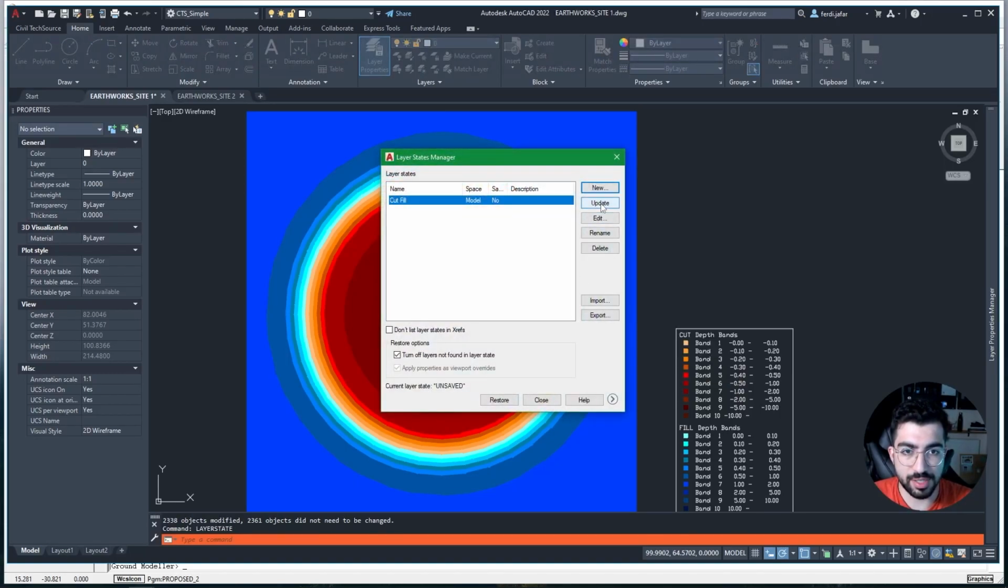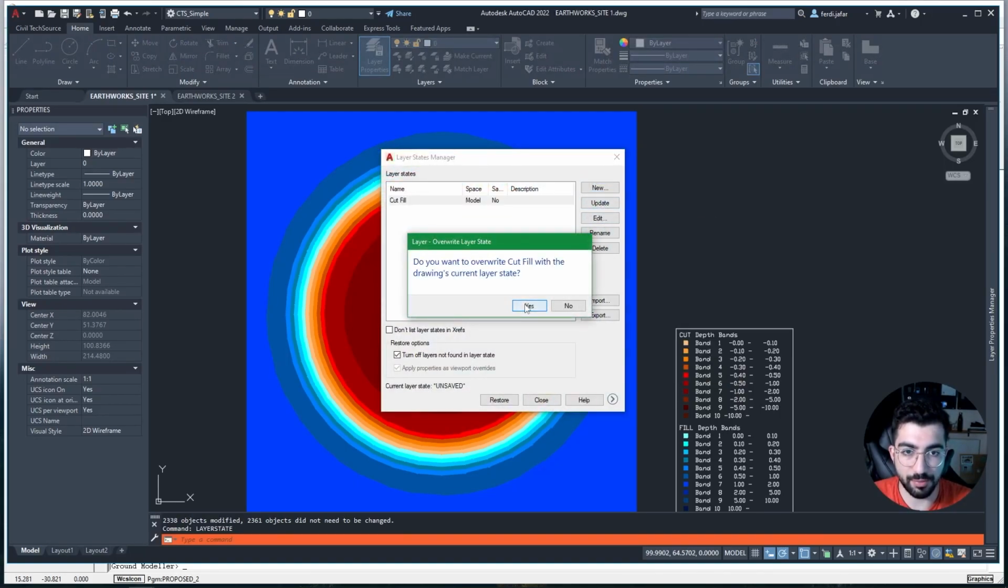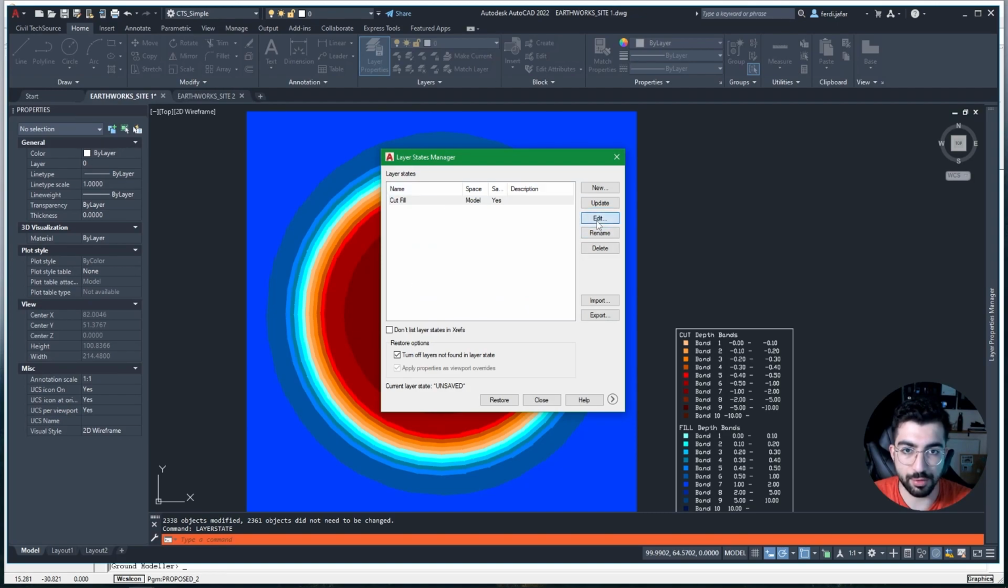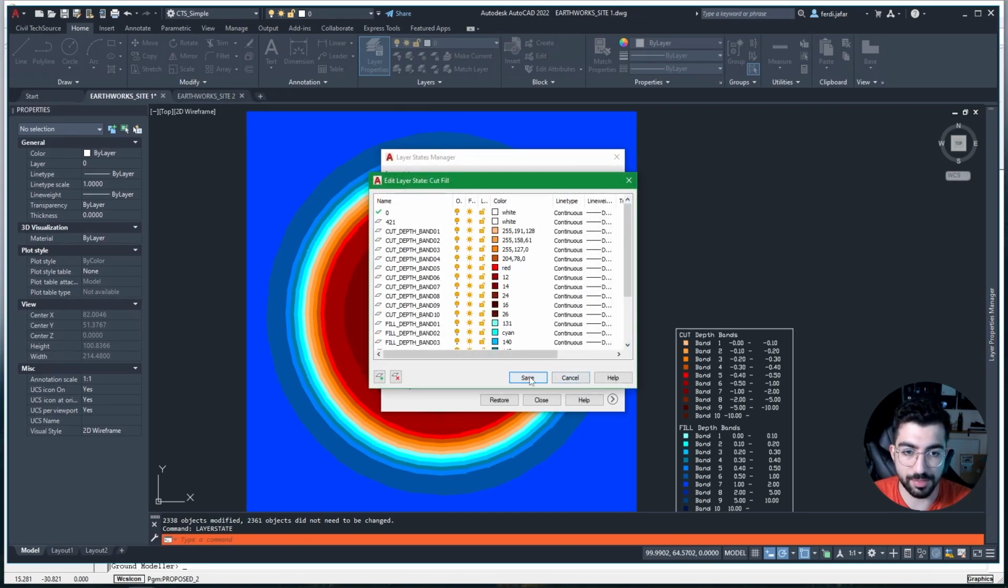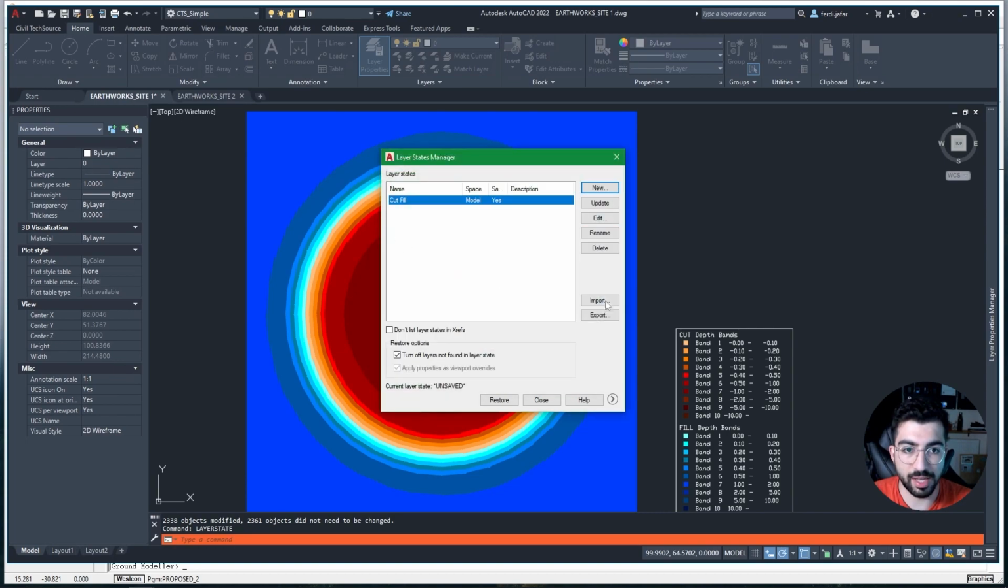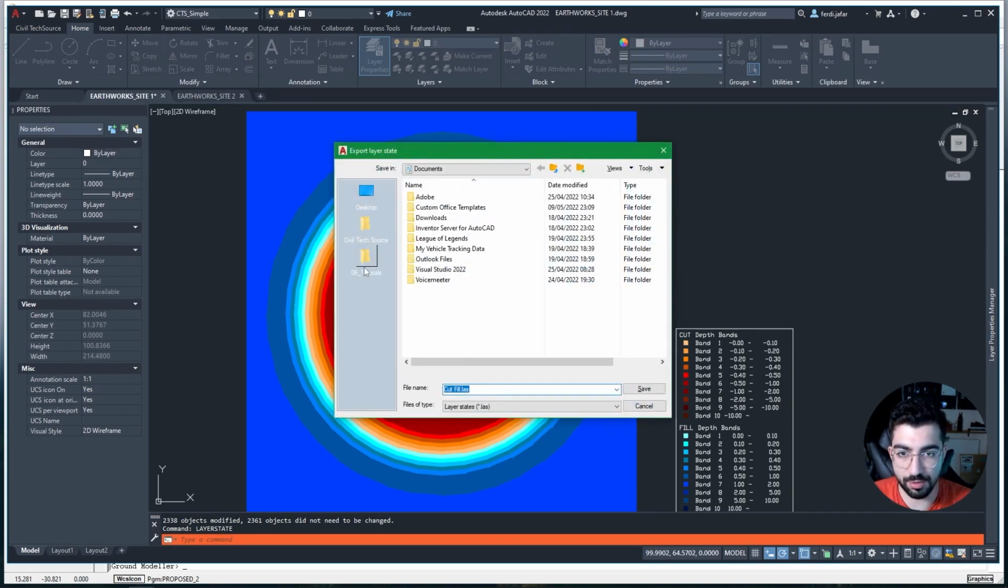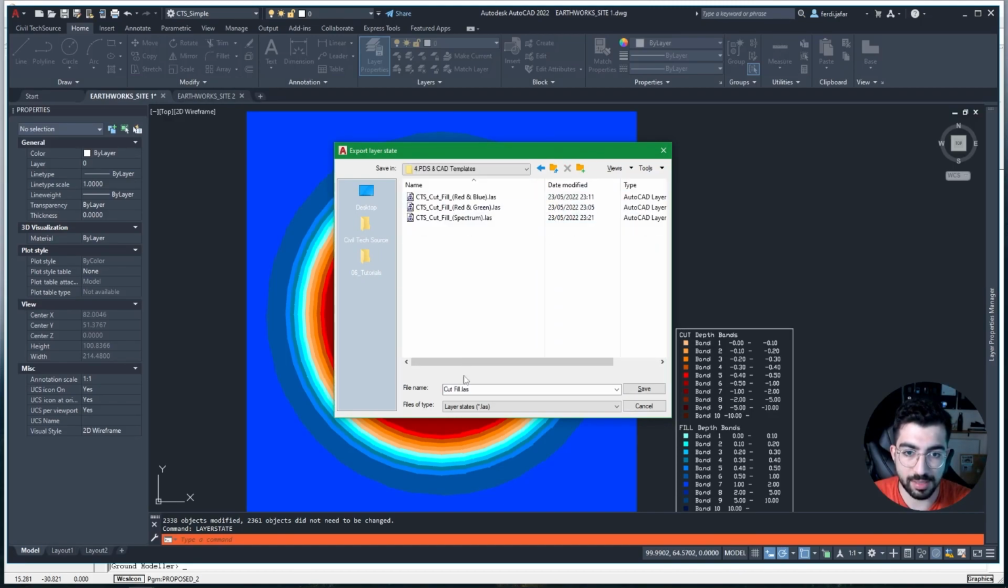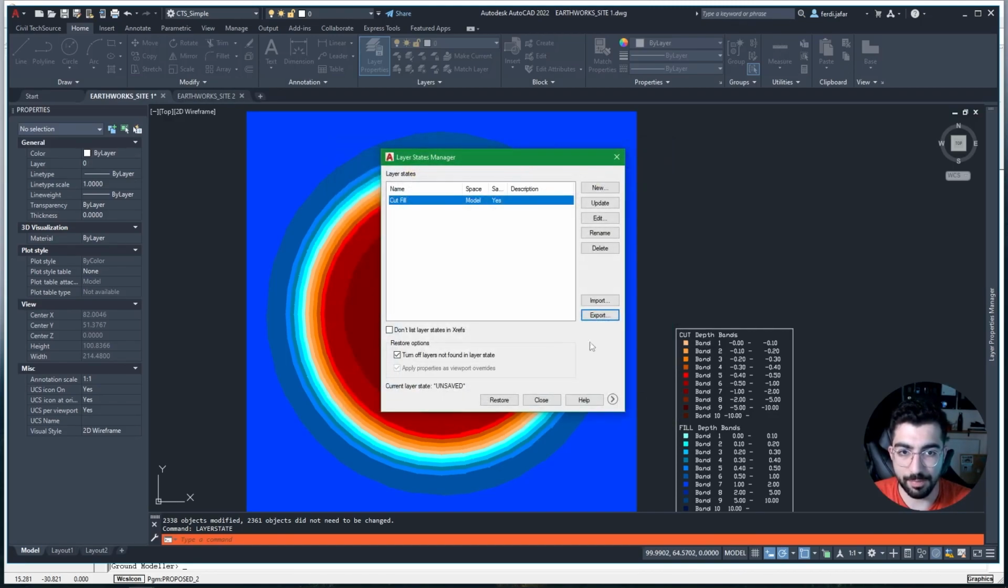So layer state, and we're just going to hit update, and we're going to update it. So now if you go to edit, you can see it picked up all the colors. We're going to hit save and we can export it. So I'm going to export it just to show you the example. And I'm going to save it in the PDS and CAD templates. I'm just going to save it as the name it is now and hit close.